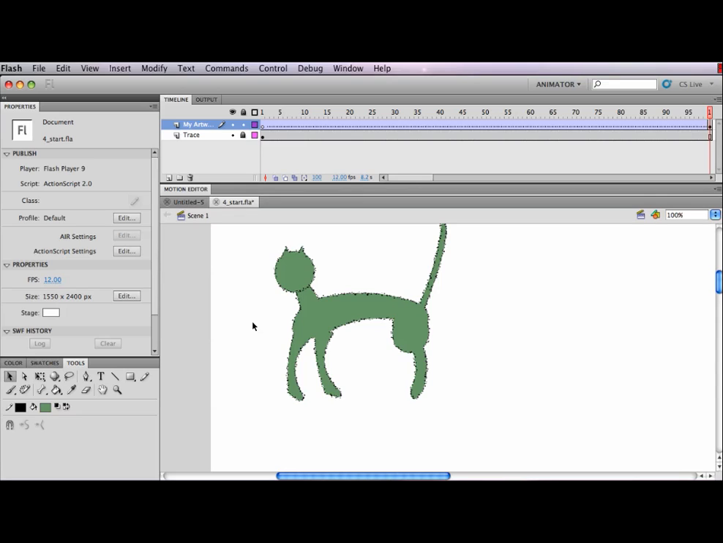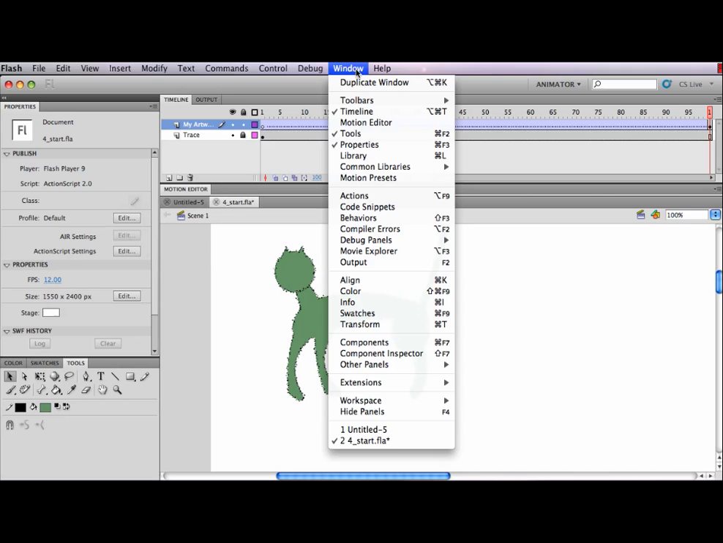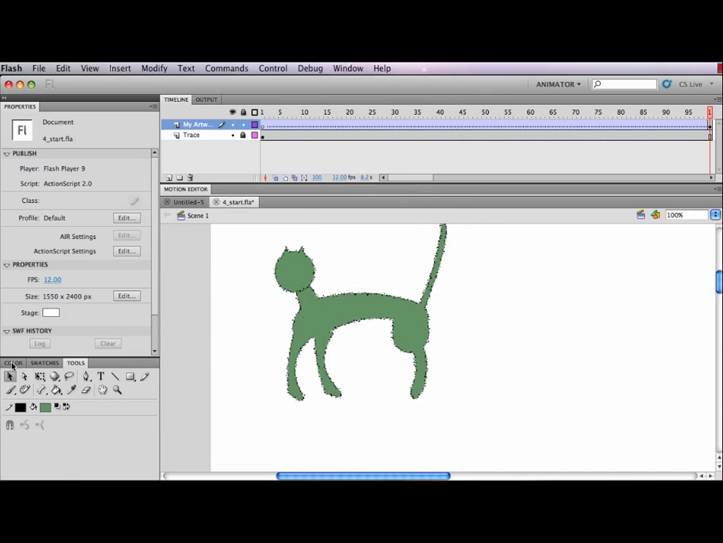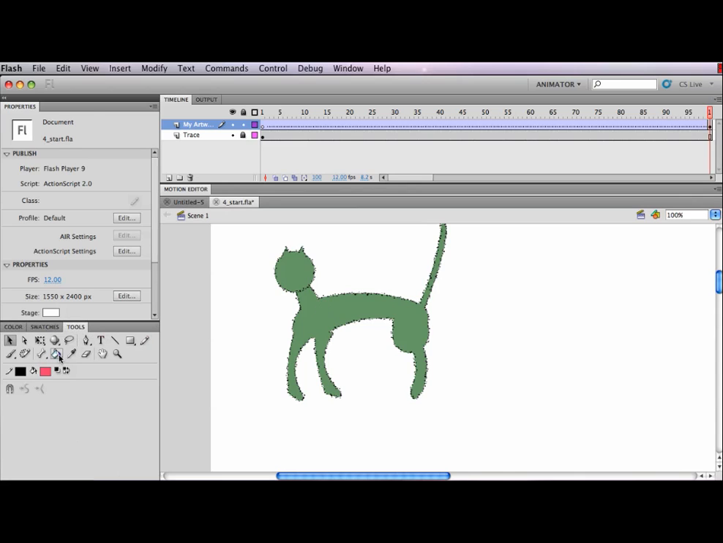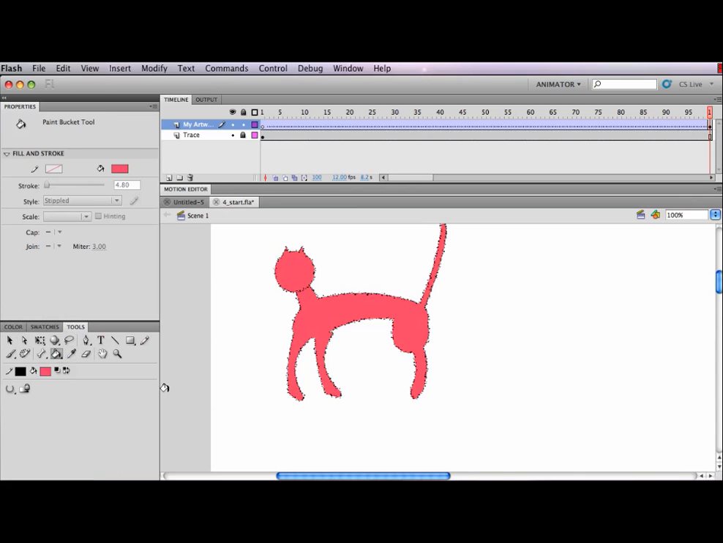Then, if you're going to work with the color panel, it's a panel. You can find it by going to Window, and then Color, or you can also find it tabbed over here in this section. If I open up my color panel, I can use this section to change different colors. And then I can get my fill tool and refill my cat with the new color that I've chosen.